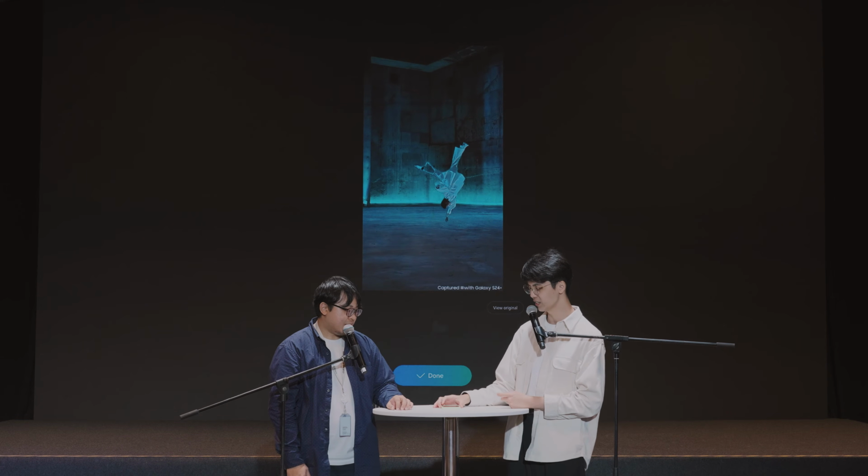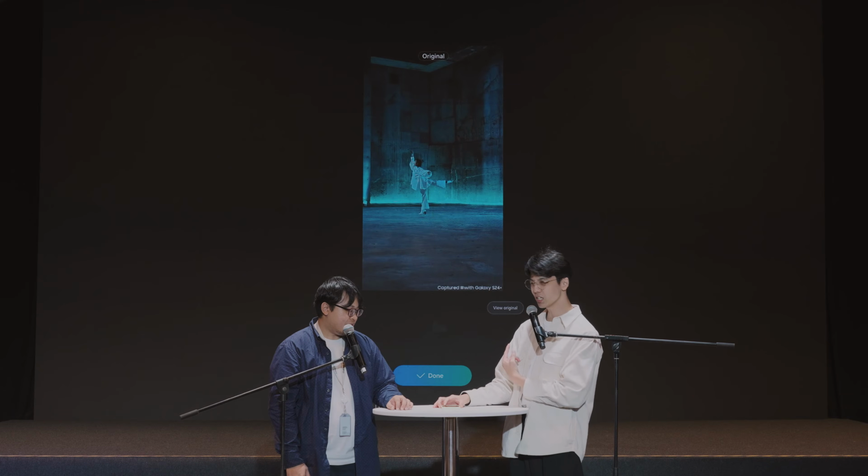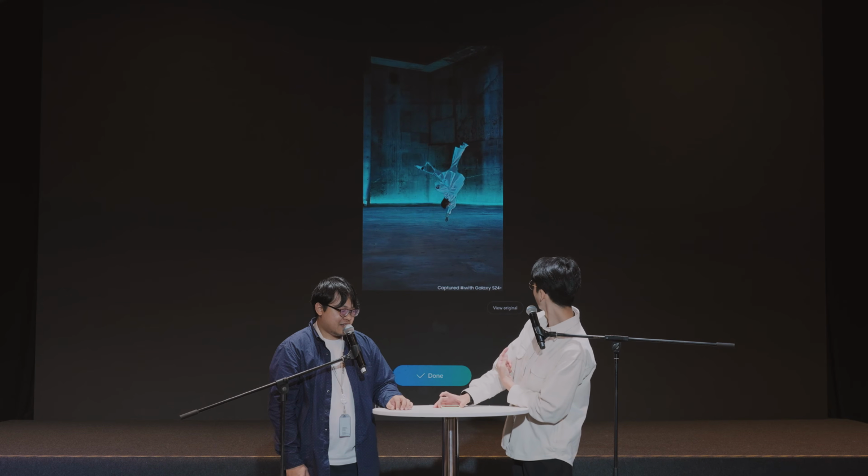The idea is you can move your subjects around. Okay, and it's not limited to just one subject. You can actually move multiple subjects in that one photo. Okay, so now this lady is doing a handstand. So the original and the edited version.